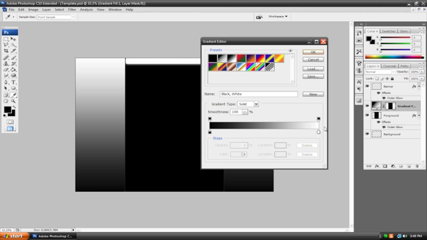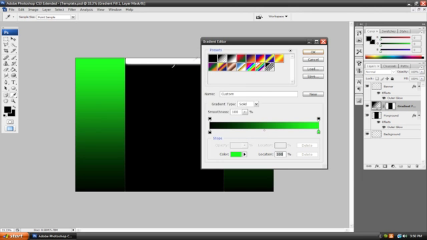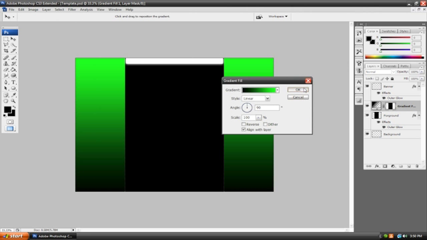As you see, we've got this little thing down here. We've got this black point at the far left and this white point at the far right. I'm going to double click on the one at the far right and change the color to whatever you want. I'm just going to go with a green. So there we go. We now have a greenish gradient. I'm just going to hit OK now.